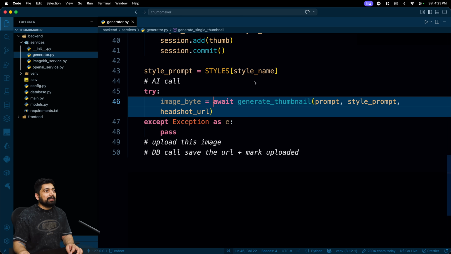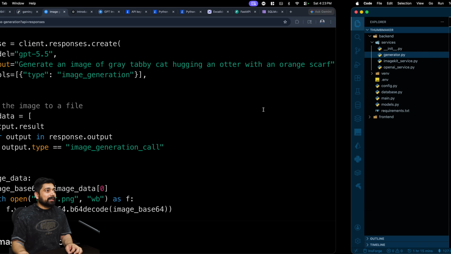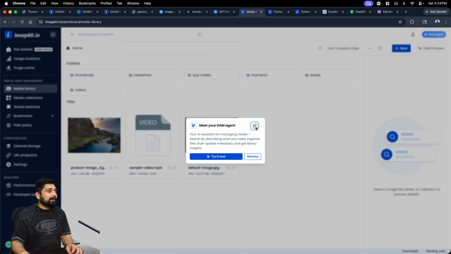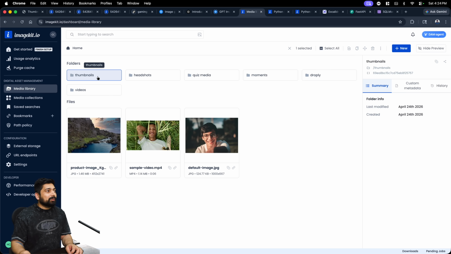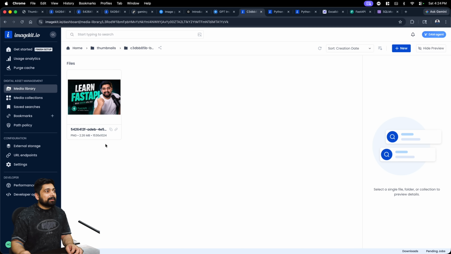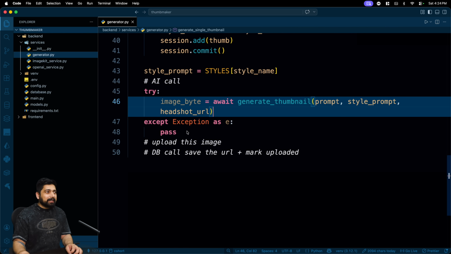Once we have the image byte, we have to upload the file as well. The way we are structuring everything in the file, let me show you how I'm keeping them. So if I go back up here in the media library, I don't want to have this in the thumbnail URL. If you open this up, each of these has a unique ID. And if I open this up, then I get this. So basically, whatever your job ID is, I'm storing in that folder.